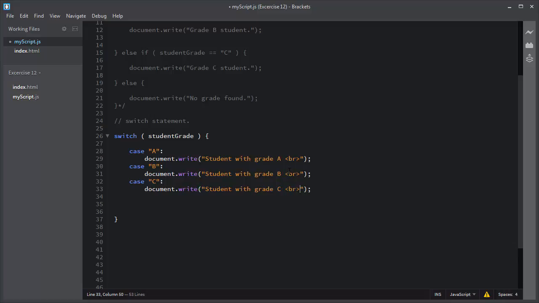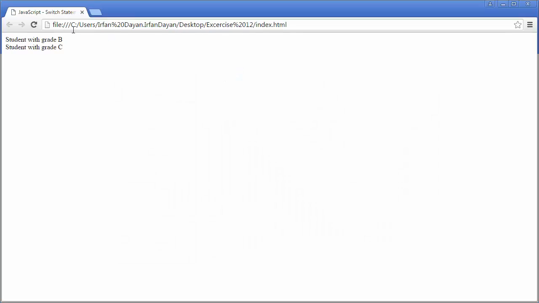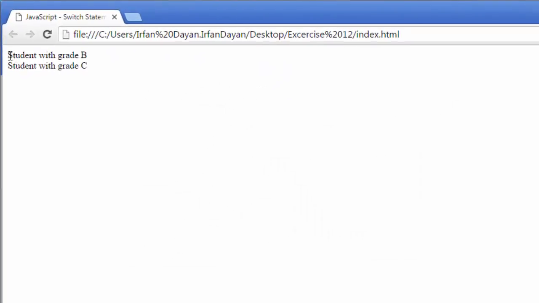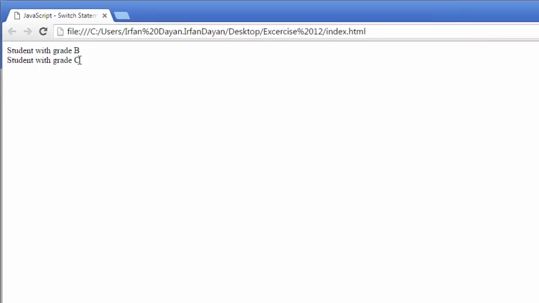So in this case, the grade value is B. It will execute this block of code. I will save this script. So you can see the switch statement executed the block of code after the case B, but it also continues the execution after the match case.